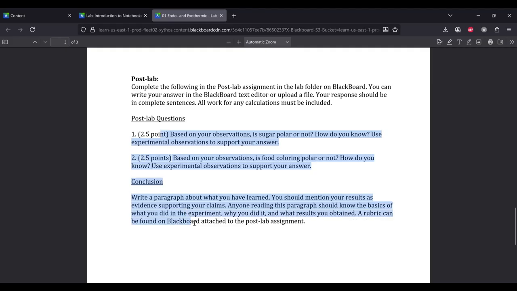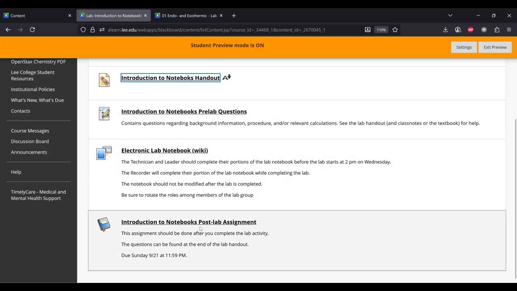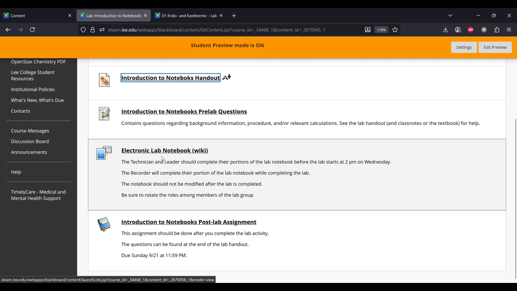Where do you actually submit it? It's back in the lab folder. If we scroll down, this post-lab assignment is where you're going to submit it. But before that, I just want to mention the notebook is still available. The wiki is still there, and I encourage you to look in that. Whatever observations you made on Wednesday are still in there. You should look at those when you're answering the post-lab. Your answers to those questions should generally reference the observations you made in the lab. That's how you properly conclude and analyze what happened.